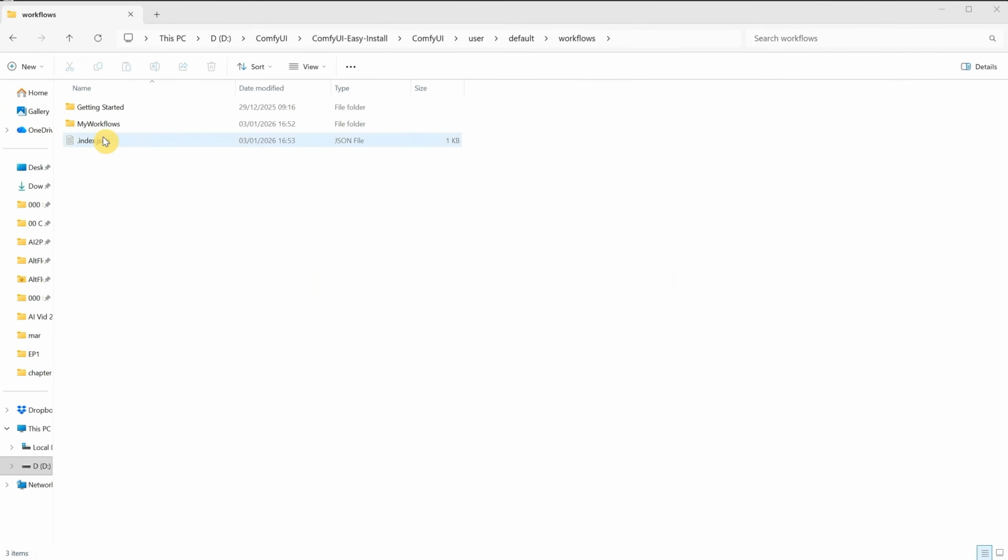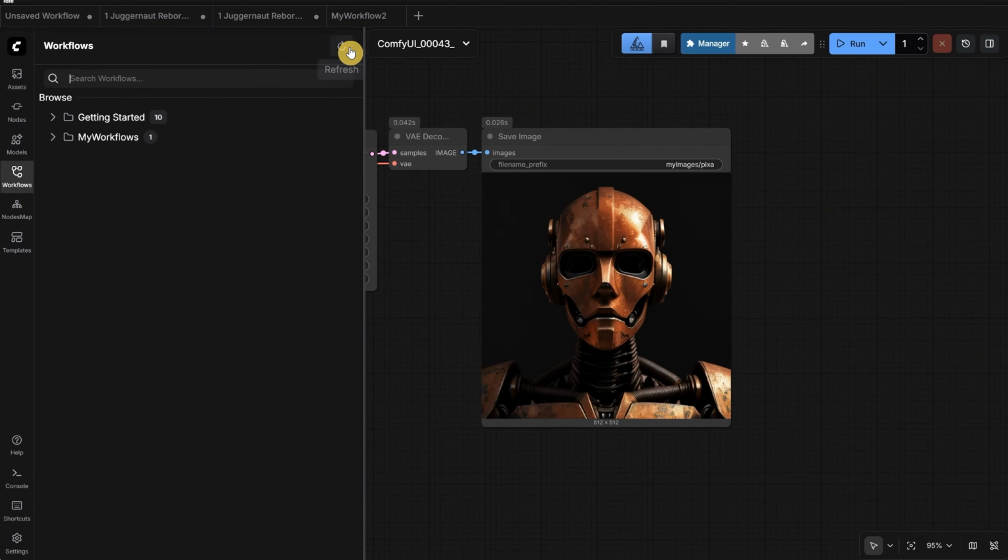Now I will go back to the Workflows folder that we created earlier and delete it. Back in Comfy UI, if we refresh the Workflows list, you can see that the folder is gone. We are left only with the Getting Started folder we used for this episode.